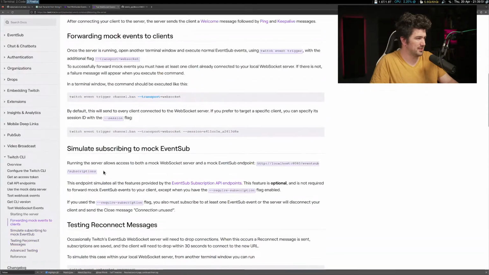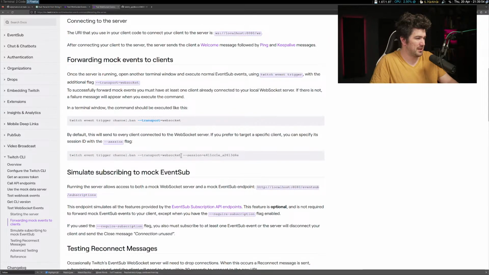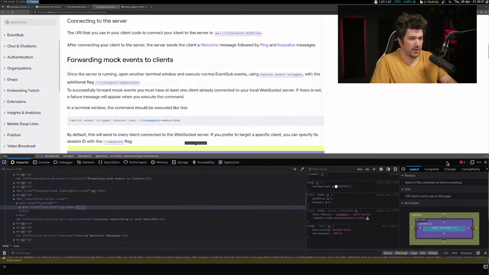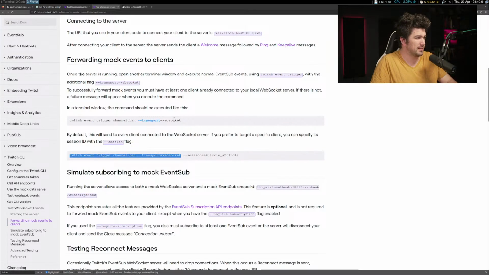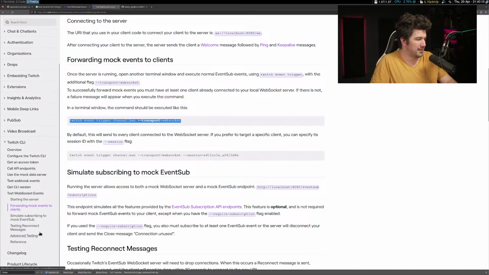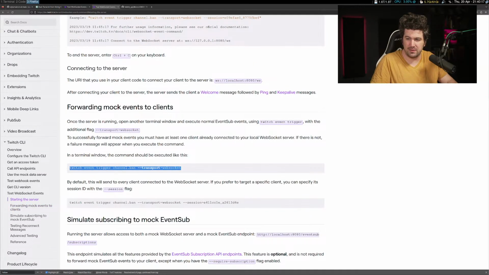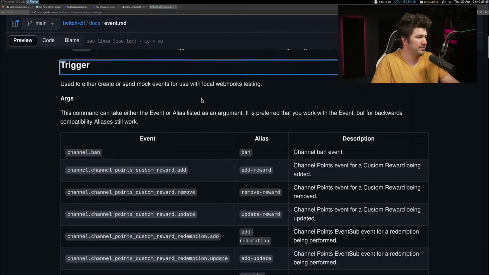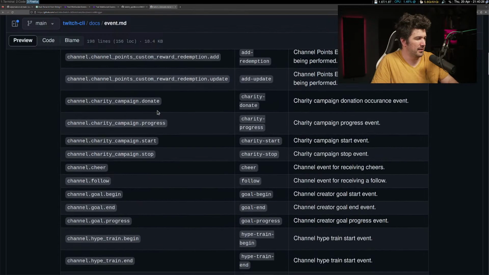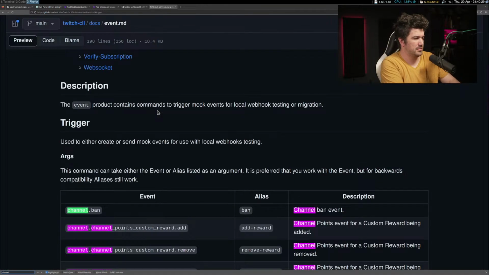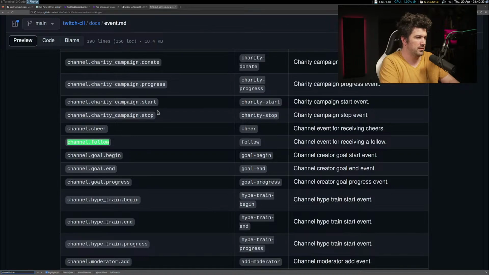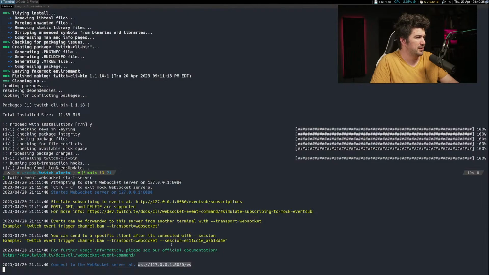All right. So it looks like trigger event, channel ban, transport WebSocket. Not what I meant to do. Okay. Now I just need, one second. Let me pull up, he said that they had it in their GitHub documentation. There we go. Okay, so it's just channel follow. Cool.